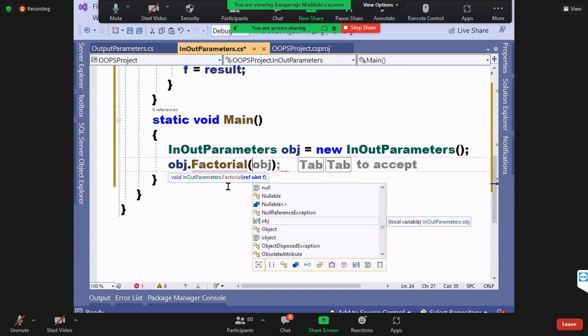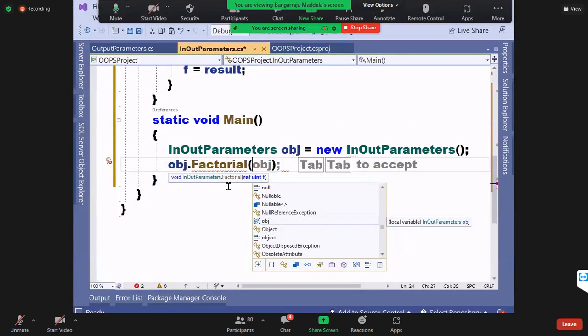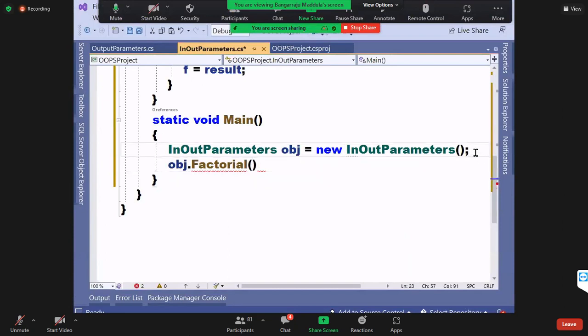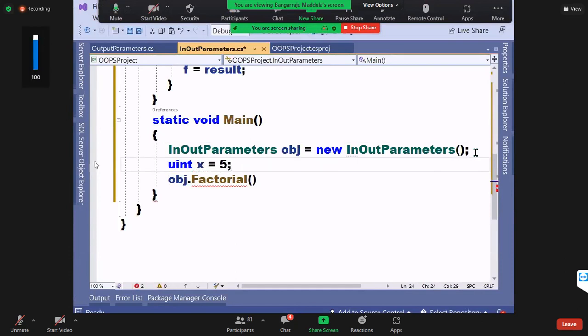And factorial requires an input. It requires an input now. I should pass some number as input now. Okay, watch it all of you. Carefully notice. Uint x is equals to 5. How much am I saying? 5. Now I'll come here and say ref x. This 5 will go inside now and get 120 outside.